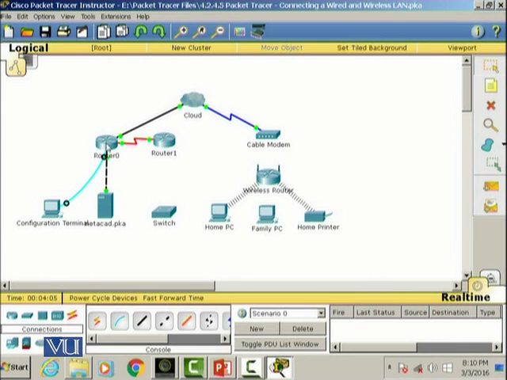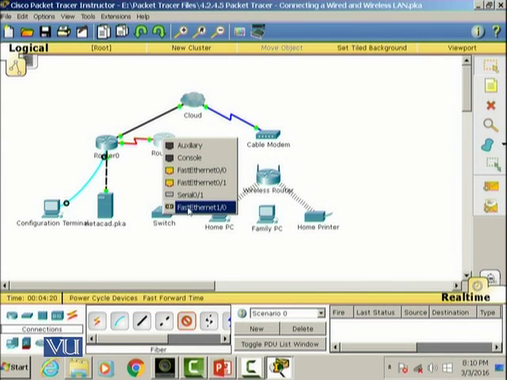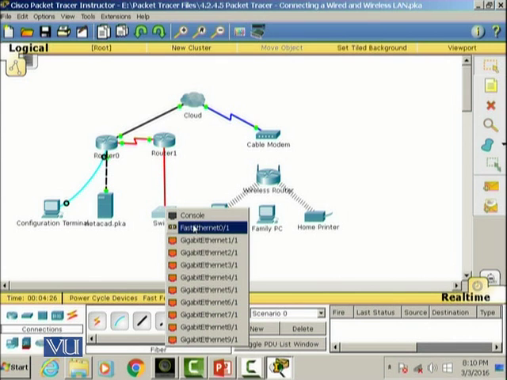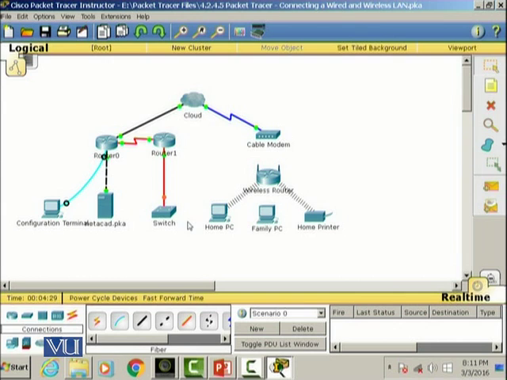Now we're going to connect router 1 with the switch. These two devices can be connected with a fiber optic cable. So we're going to select a fiber optic cable, router 1 Fast Ethernet 1/0, and then with the switch, Fast Ethernet 0/1. Yeah, and it will take some time to turn this circle to green.